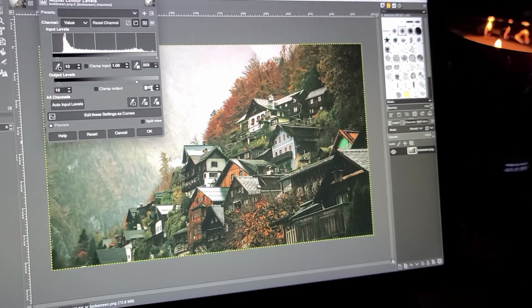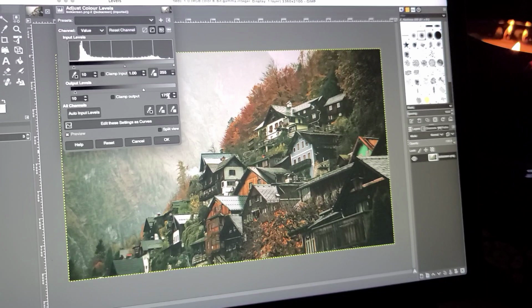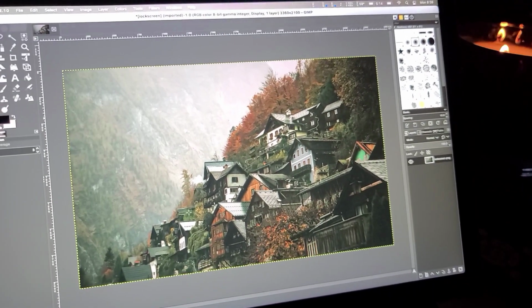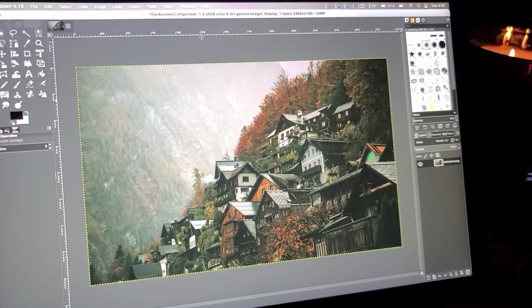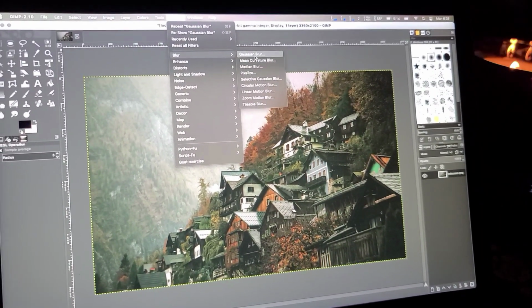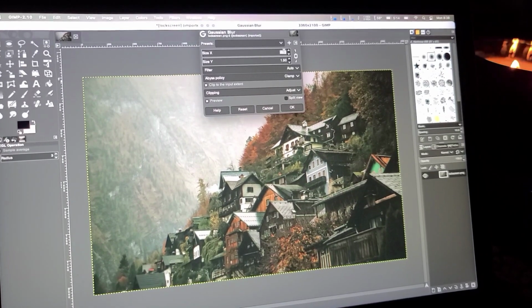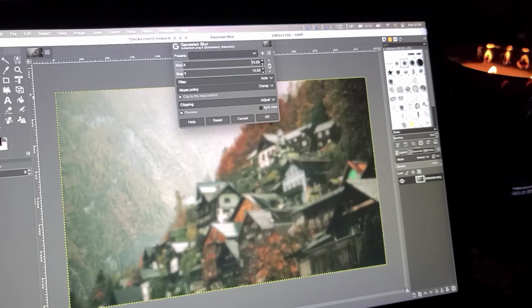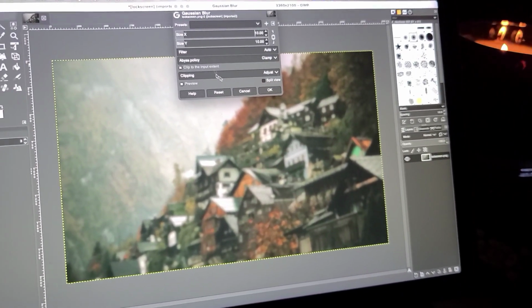Now I'm gonna bring it down a little bit more. I'll do like 175. So now we have a darker image for the lock screen. So I'll click OK. So now we have a nice dark picture, and then we can go to filters, blur, Gaussian blur. Let's change this value to like 10. These are linked together. So now we have a blurry background.